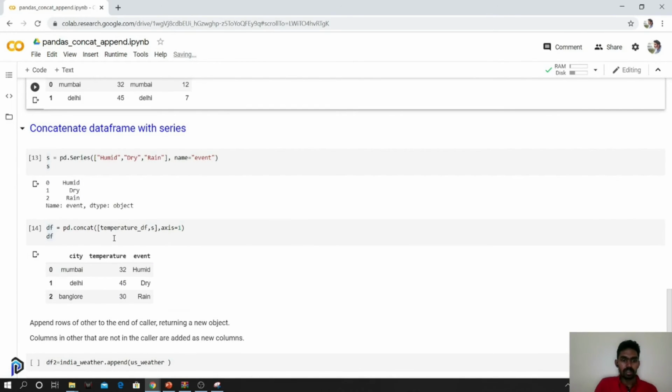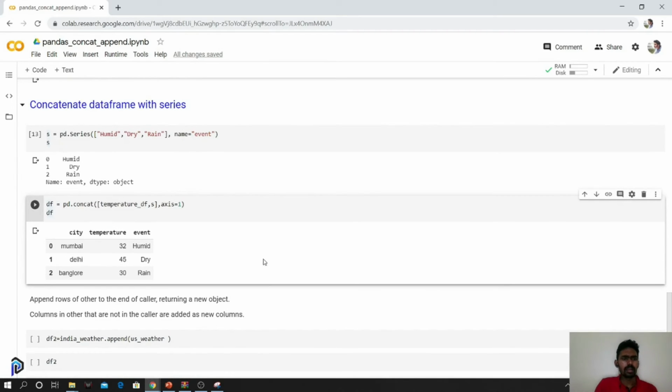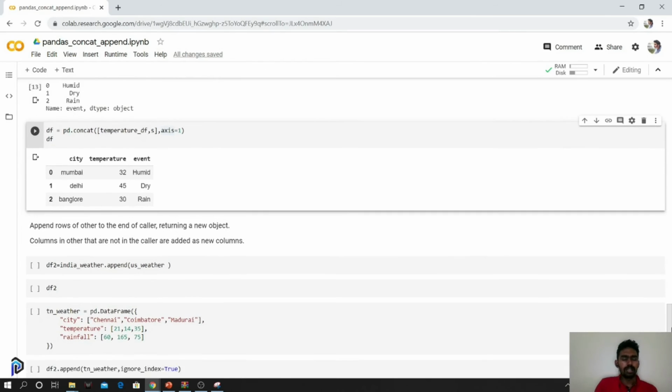So going forward, I've created a series and I've appended it, so it looks something like this. Okay, concatenated it. So far we have looked into concatenate, how to do it along axis 0, which is rows, and along axis 1, which is columns. We also looked into how important it is to give the index when you are doing concatenate along axis 1. So let's look into append.